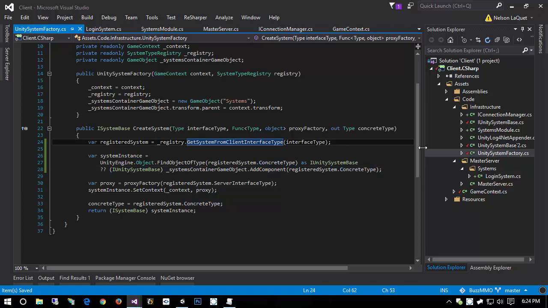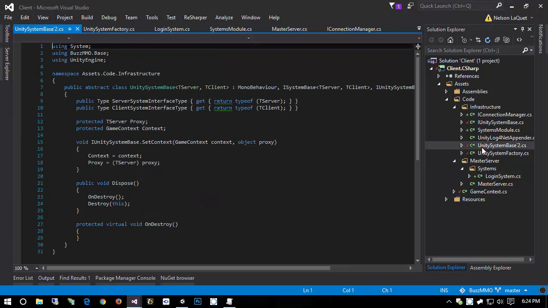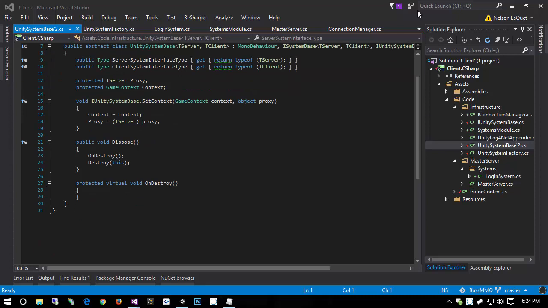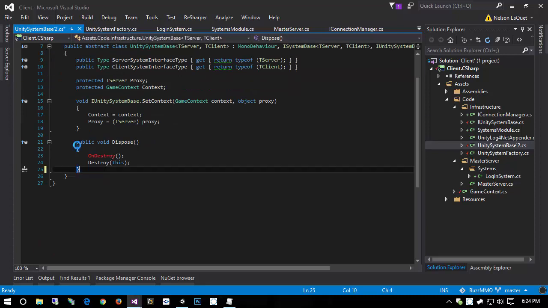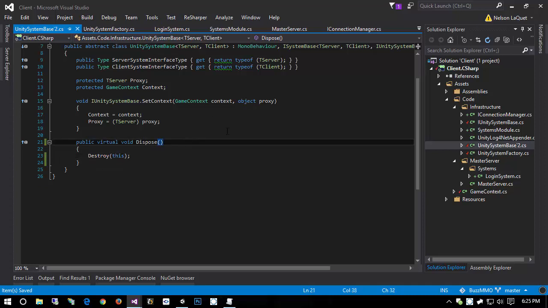The next thing I want to do is allow the system to do initialization after the setContext method is invoked on it. So I'm going to come up to my UnitySystemBase tick2, and I'm going to change this a little bit. First of all, I'm not going to use the onDestroy method. Instead, I'm going to make the dispose method public virtual. And so if we want to do cleanup code, we'll do it by overriding the virtual method. And that'll allow us to do cleanup code before the destroy call or after the destroy call by calling base.dispose.